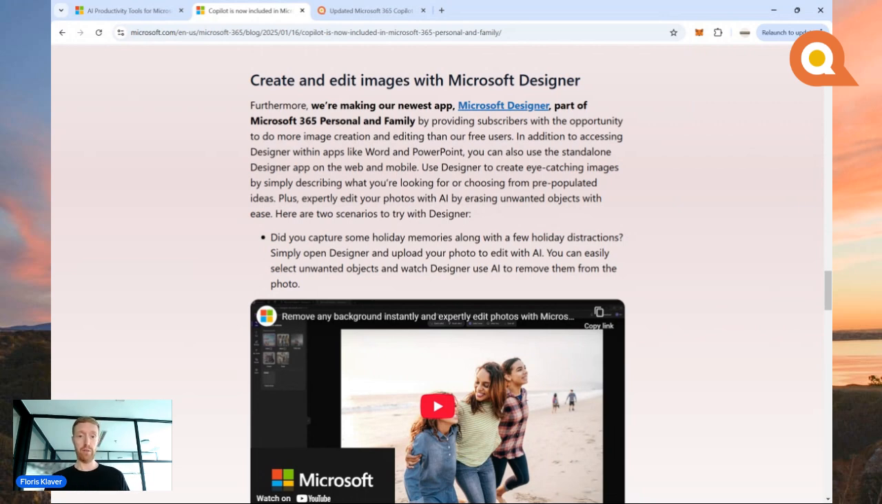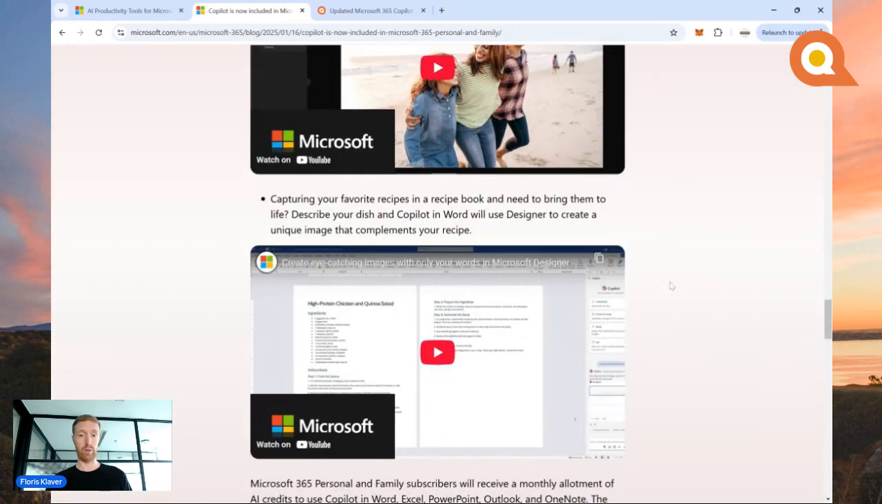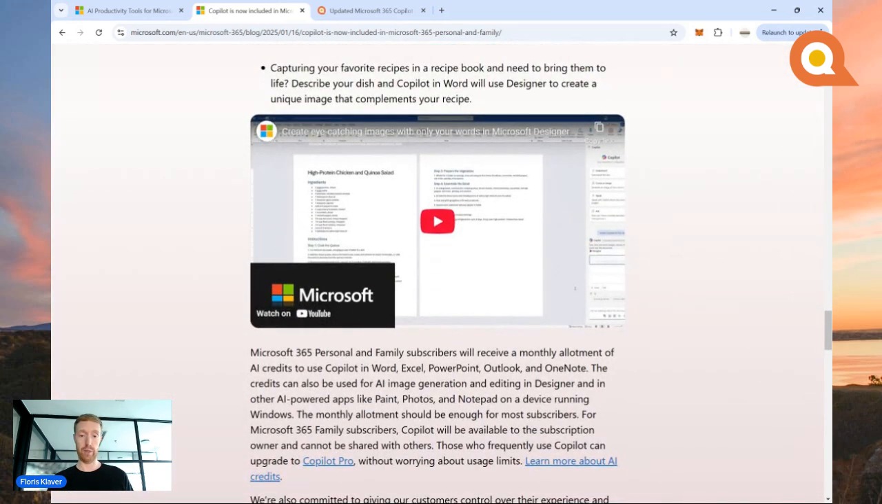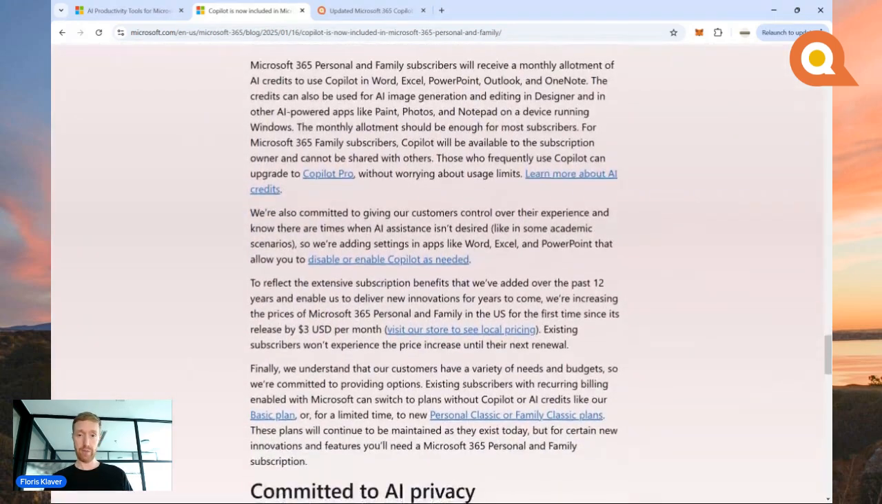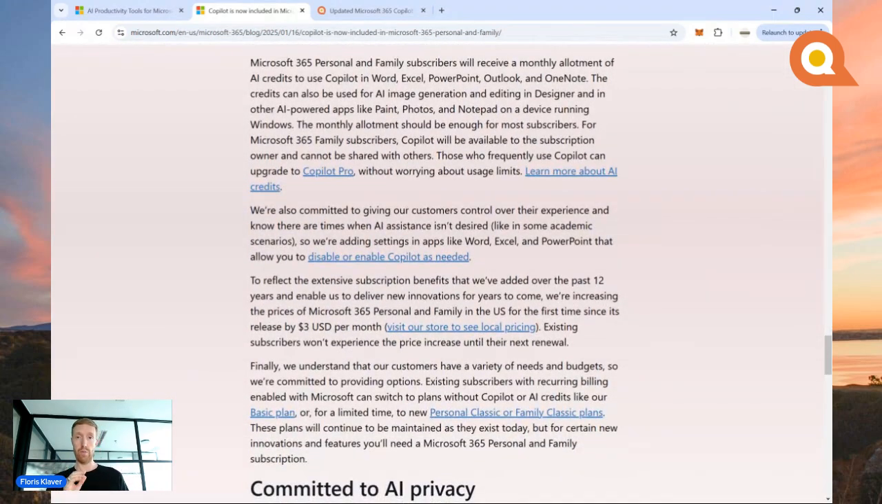So they're making that part of the Microsoft 365 Personal and Family plan. You can also have Designer work out items for you in regards to imaging. What is different to the Copilot for M365 that business or enterprise users get is that it will work with a monthly allotment of AI credits. So you won't have unlimited access to Microsoft 365 Copilot. It will be based on a certain amount of credits, and if you run out, you need to wait until next month or potentially purchase more credits.